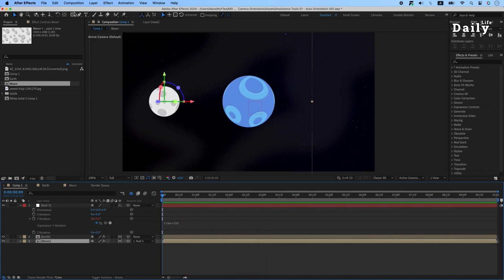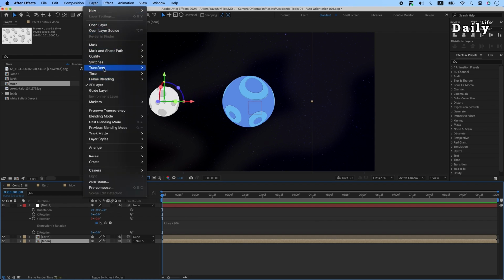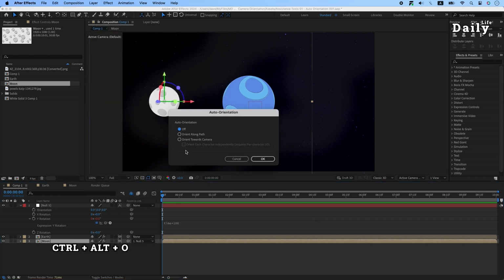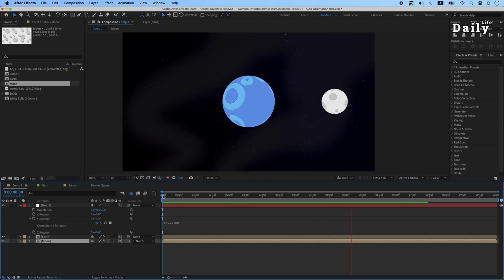Select the moon, go to the Layer menu, then Transform and select Auto Orientation. Finally hit Orient towards camera.